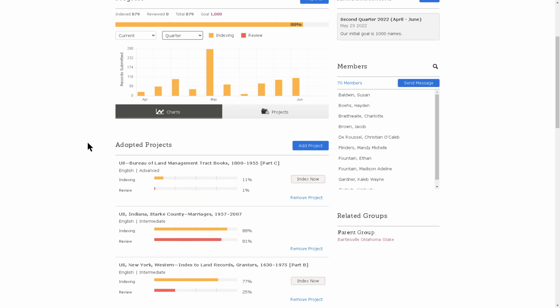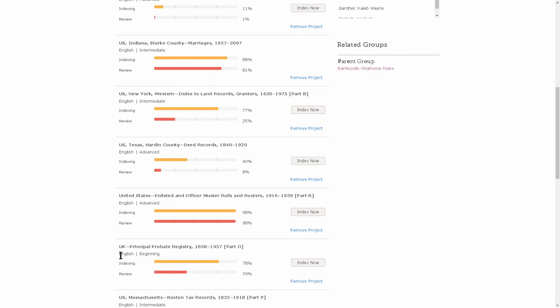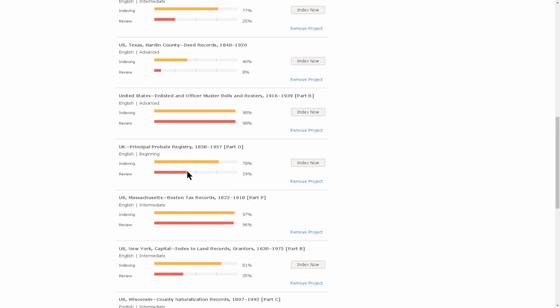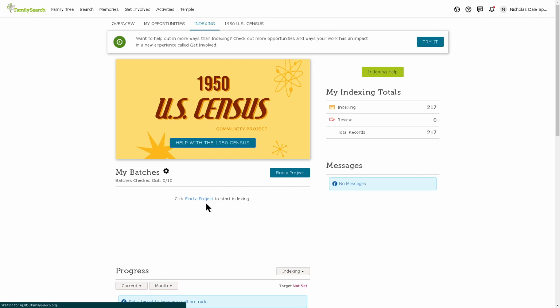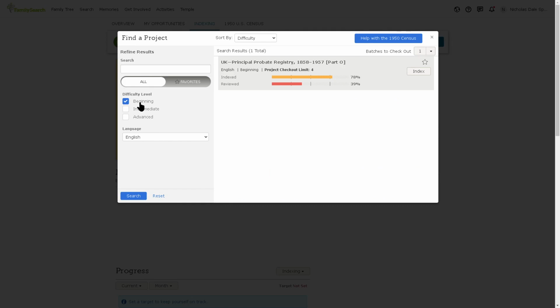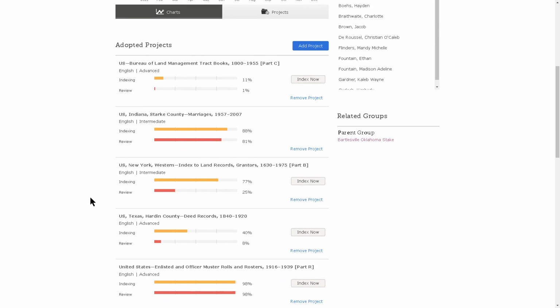Now, if you come into the ward group, I added that beginning probate record indexing option, and you can get to it from here, or you can just search for UK Principal Probate Registry, or click on Beginning, like on the personal page. Let me just go back there, it'll probably make more sense. From here, you can just go to Find a Project, click on Beginning, and there's just this one here which you can index from there. You don't actually have to go into the ward, but I'm just going to do that to show you.